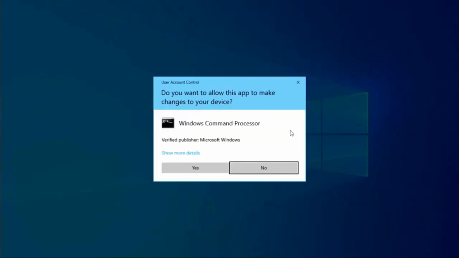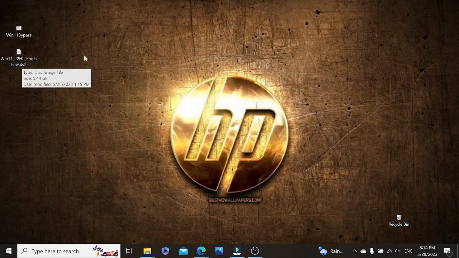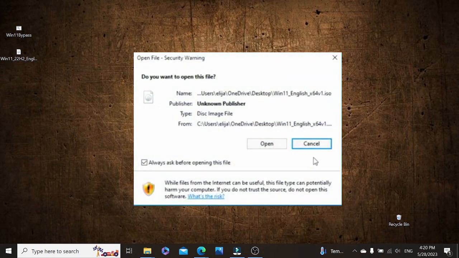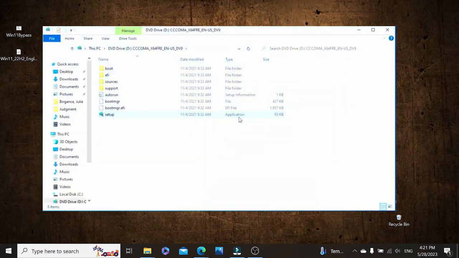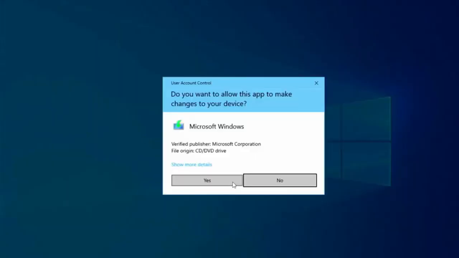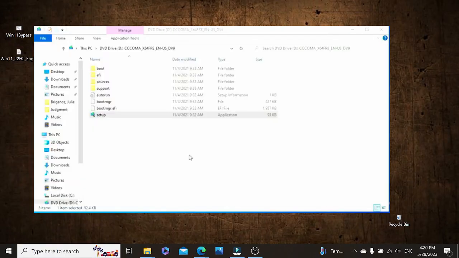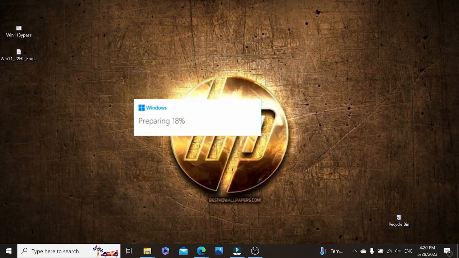Click yes once you get this prompt, and it will run on its own. So after some seconds, it will install the patch and it will close. And here on the Windows 11 ISO that has been downloaded, we click on it and select open. And here we are looking for the file that says setup. Then we'll click on it. And then here we select yes. And then this should open the Windows 11 installer. So I'm going to go ahead and close the window.